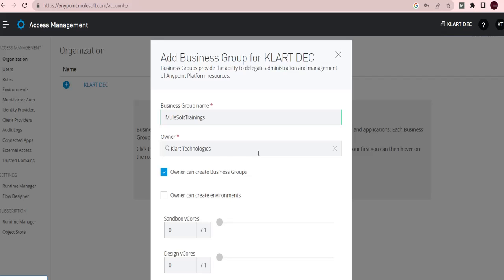I'll show you that as well. So just concentrate on these two sections. Owner can create business groups, like this user can create other business groups inside this business group. This business group we are creating in this Clark DEC organization. But if someone wants to create subsections of this particular MuleSoft trainings business group, they can create them. You are going to provide that access for that user. And the owner can create environments. Yeah, they can create. I am just providing permissions here.